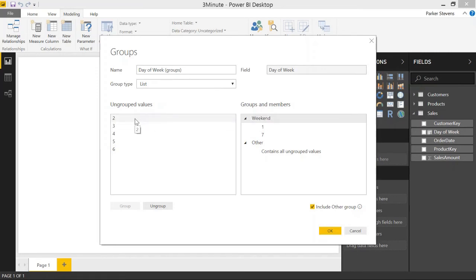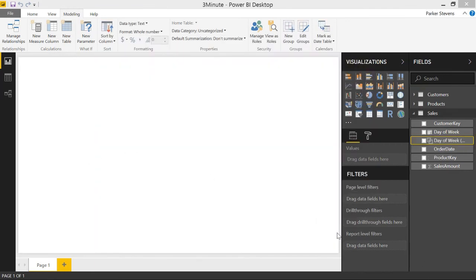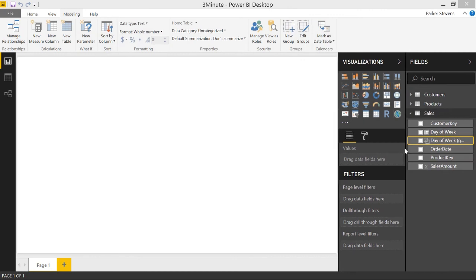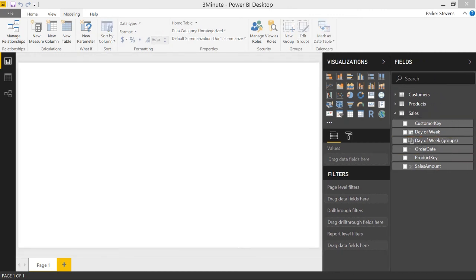And let's go ahead and click on 2 and shift-click to 6 to select them all and click Group, and we'll call this Weekdays. That's actually all we had to do to set this group. We'll also have another group that contains all ungrouped values, but we have grouped all of the values. So go ahead and click OK. And now we have our weekday groups group.